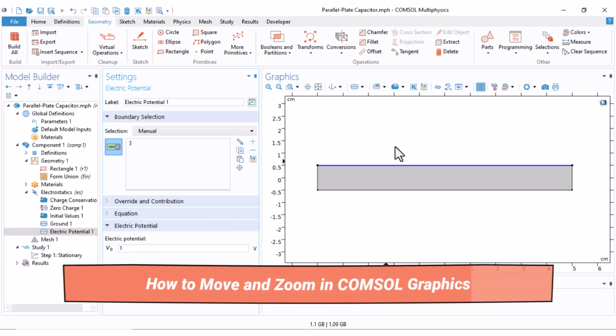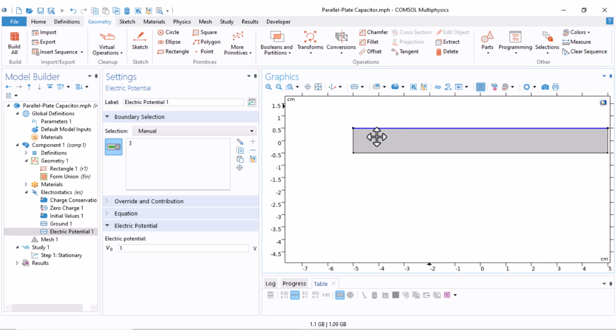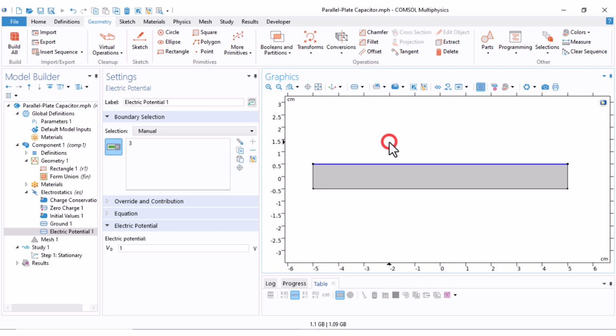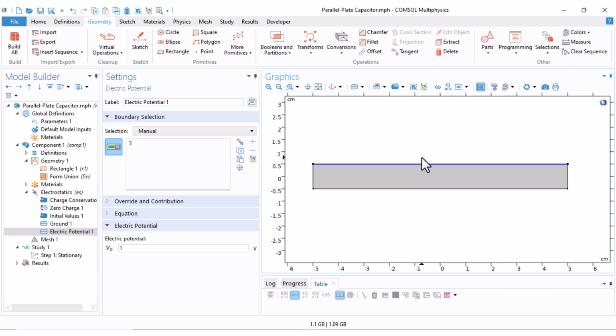Here is a good place to notice some tiny points. If you want to move your sketch here, the geometry, you have to right click and hold your right click, and then you can move your geometry. If you want to zoom your geometry, you just press Ctrl and hold it and then work with the scroll button of the mouse. I have set all boundary conditions.